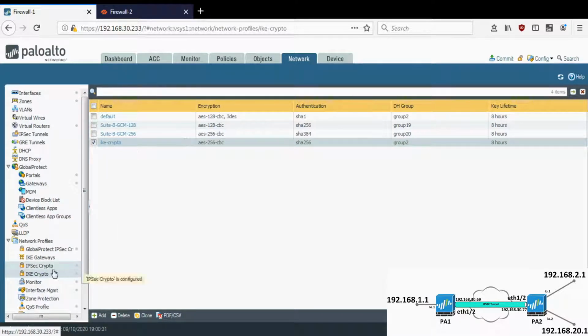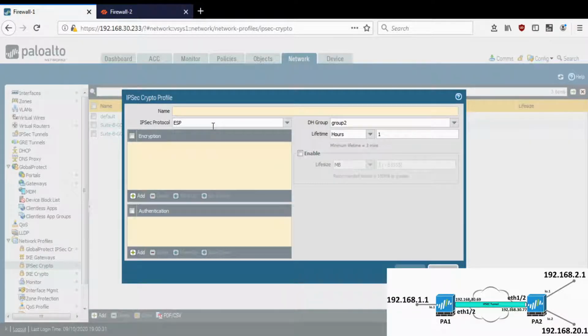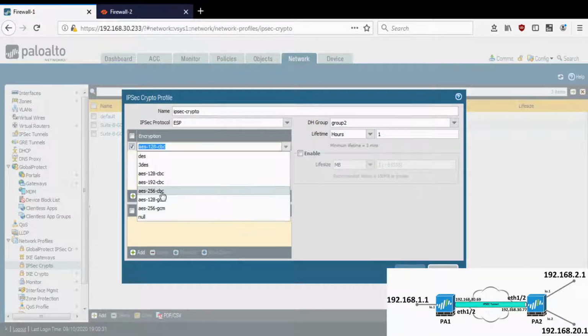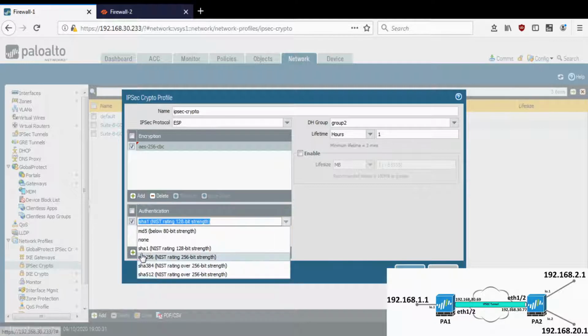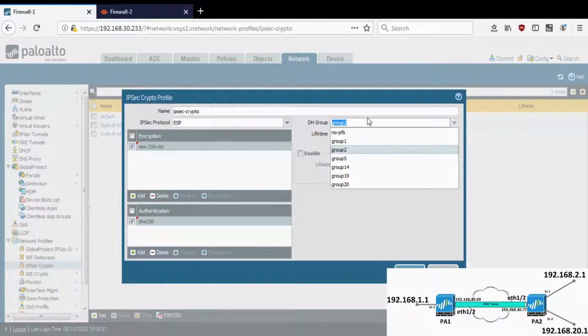This is phase 1 crypto, and this will be phase 2 crypto here, IPsec crypto. So here also you can use the default one or create a new one. For IPsec crypto encryption, I will use AES256. Authentication, I will use SHA-2. Now Diffie-Hellman, either you can keep the PFS as disabled if you don't want to enable PFS. PFS is perfect forward secrecy.